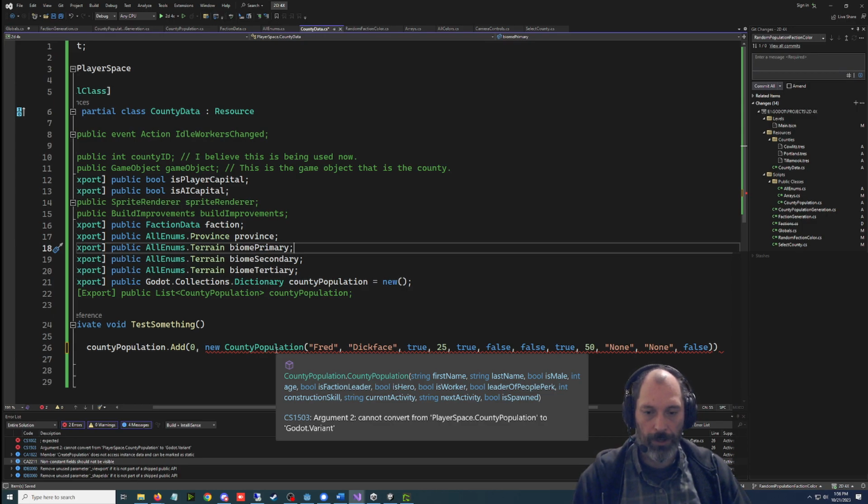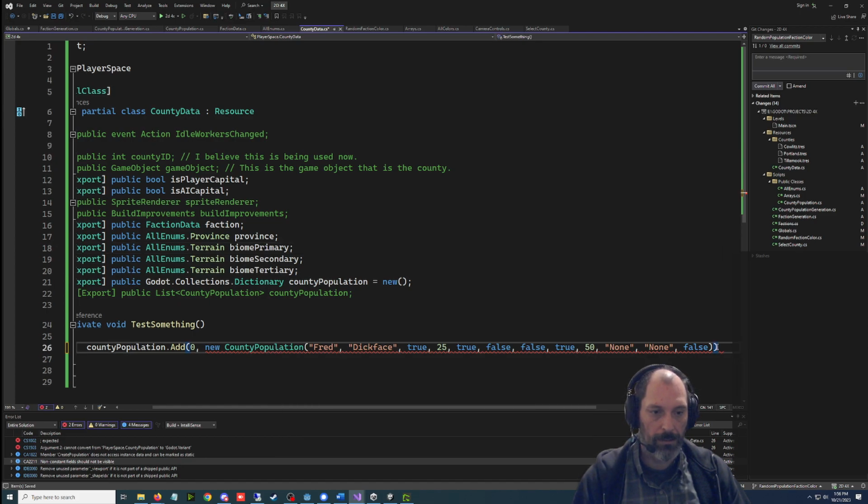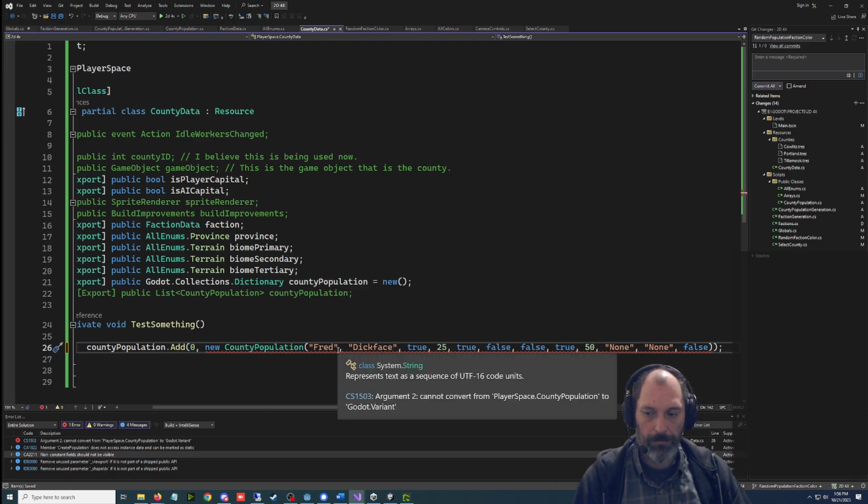It can't convert to Godot variants. Just putting that there so that will go away.